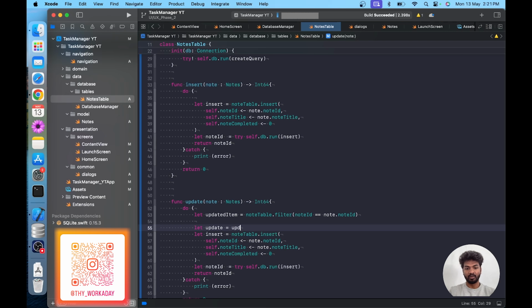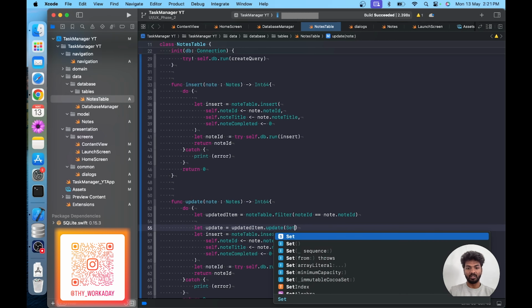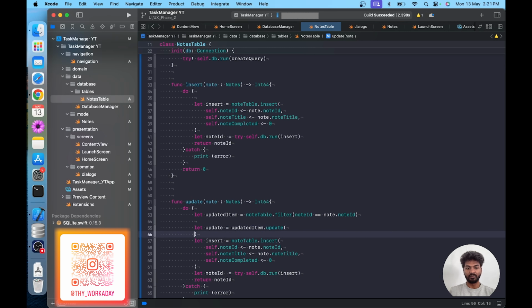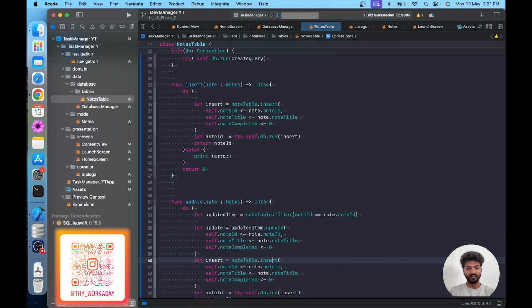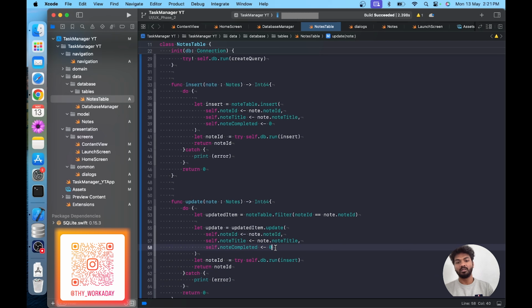This will be update item dot update. So here we need to set all the values exactly. Like this. Done. So now we already set this one, but it's updated, meaning we don't know what is coming and what is going, right? So we will do the completed also like this, note completed task, not completed.